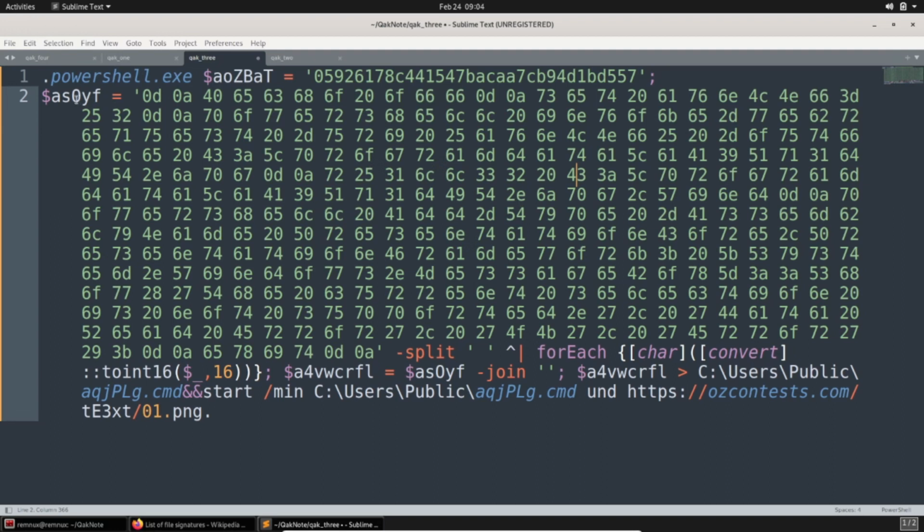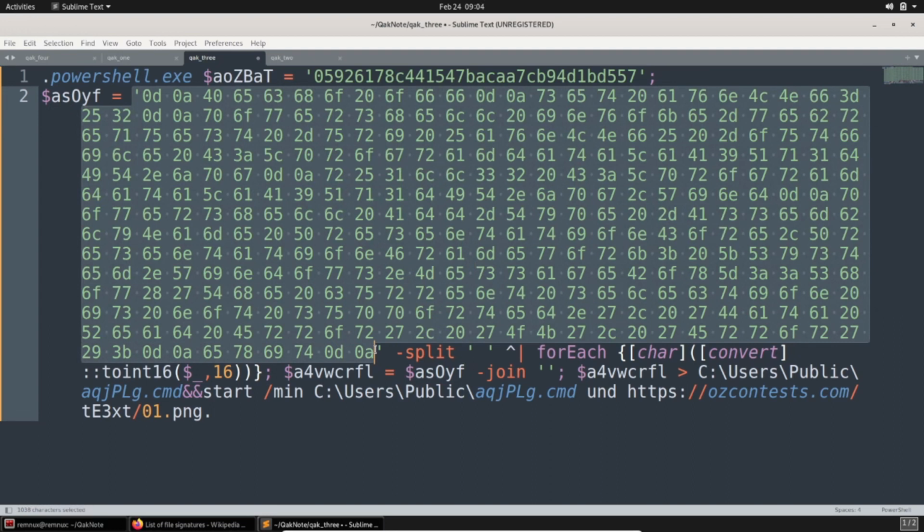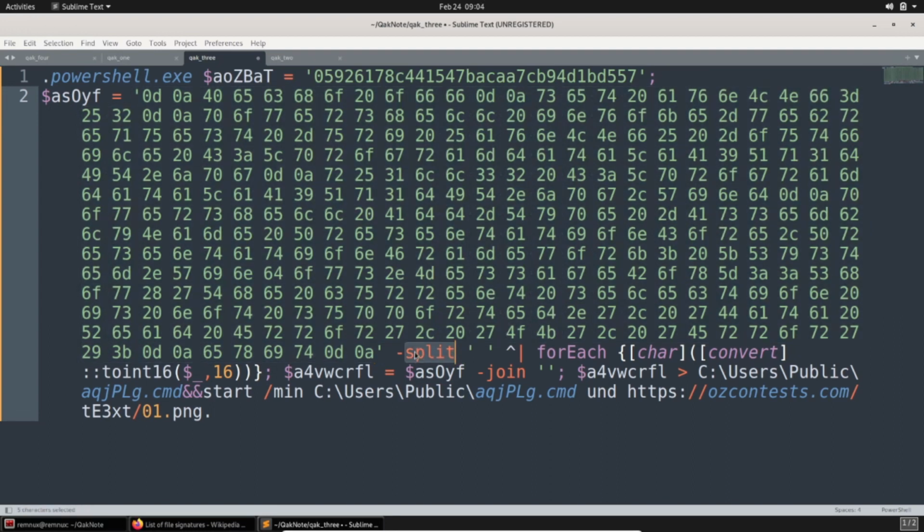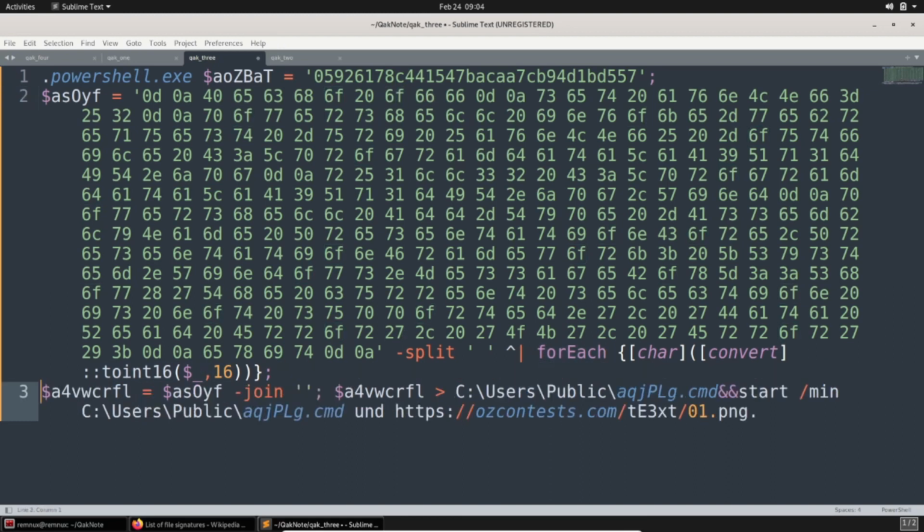And here the next line looks like a bunch of hexadecimal strings. It could be a byte code, it could be a file. It is doing some split operation with the empty space, and for each character it is doing the conversion, converting these bytes to some other form. All right, it is actually splitting every byte and doing the conversion. So that is what this line is all about.